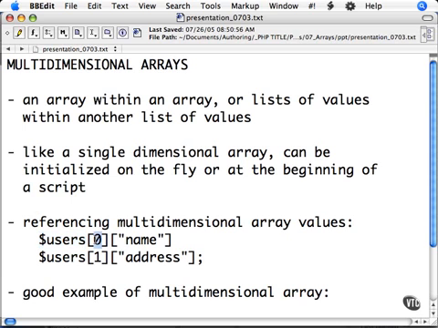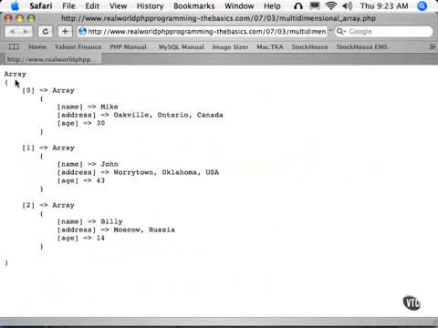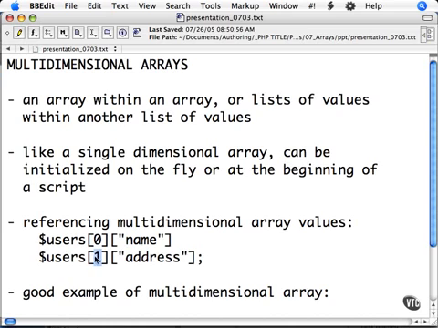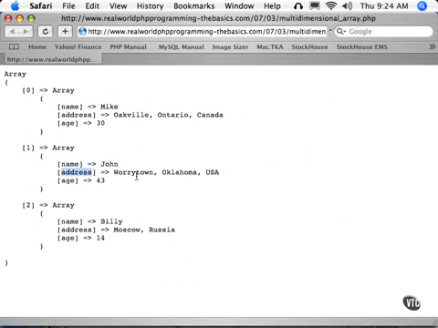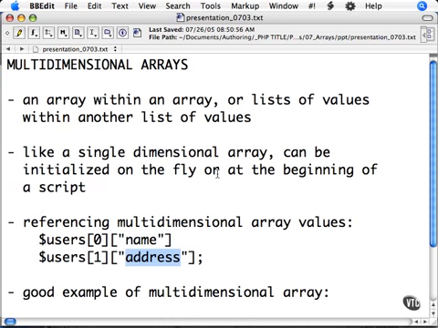Users, index 0, and within index 0 you want the name variable. So in this case, it would be index 0, name, Mike. Index 1, address, Worrytown, Oklahoma, USA.